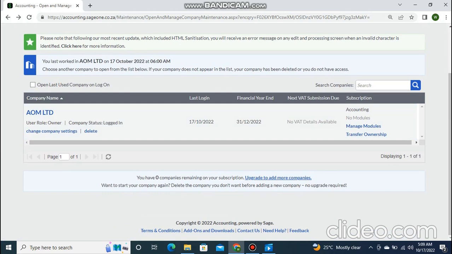So ladies and gentlemen, once you have deleted a company in Sage 50, let me inform you that the company cannot be retrieved. You can no longer retrieve that company file. So with this, we are done with this.